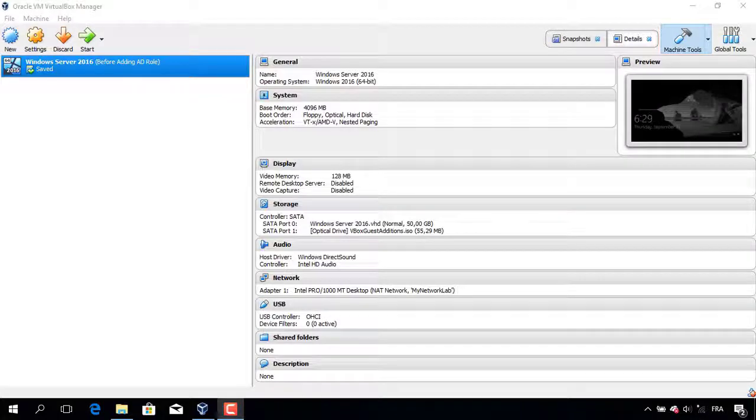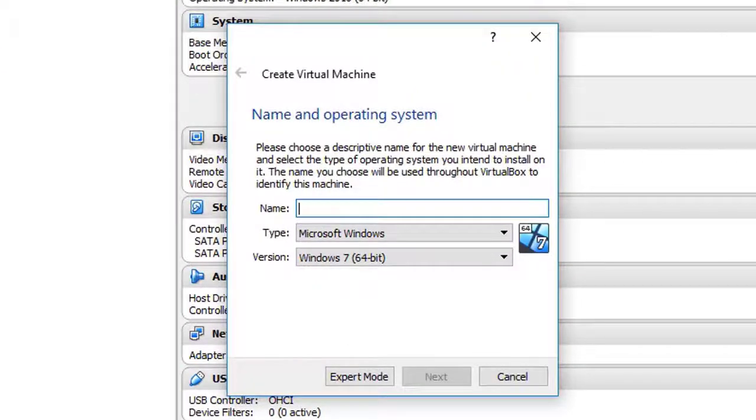To install Windows 10, first we need to create a new VM in VirtualBox. Click on the New button. In the Create Virtual Machine window, type the name of your VM. I will type Windows 10.